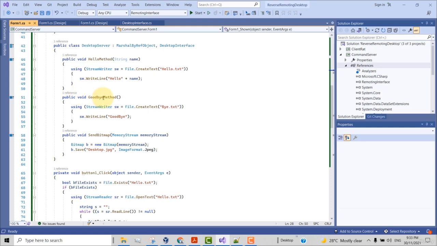I will explain below. Next one is the goodbye method, which is also advertised for the client's usage. And when the client calls the goodbye method, it won't provide any parameters. Instead, our server will just create a file called bye.txt and then write this string into this file and save it locally in the server.